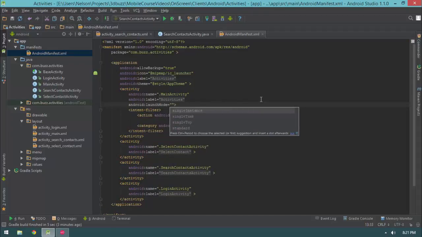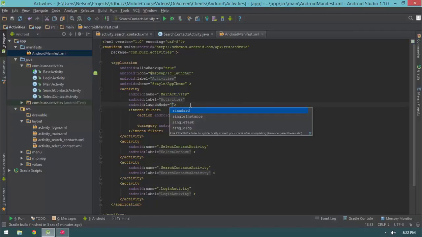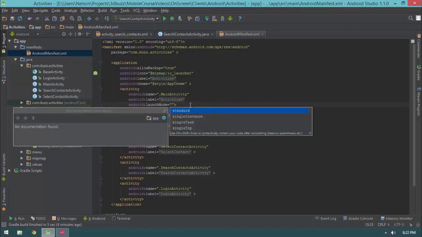We have single instance, single task, single top, and standard. The default, obviously, is going to be standard, so this is basically a no-op. So that's not very interesting. But the more interesting ones are going to be the single instance, single task, and single top.